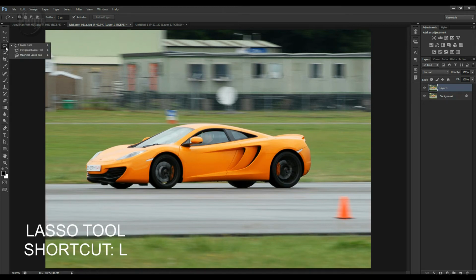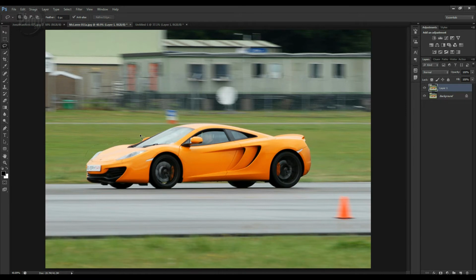And again, with the options here, you've got 3 different types of lasso tool. You've got the basic lasso tool, the polygonal lasso tool, and the magnetic lasso tool. And again, this is to help you make selections. So if we wanted to, let's just roughly select out the car here. If we click and start dragging, you can see it's drawing a line. And as long as I hold the mouse button down and keep dragging round, it will continue to draw that line. If we bring it back to where we started and let it go, we've now got a selection around the car.